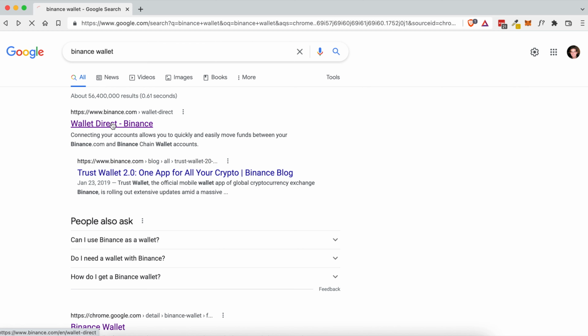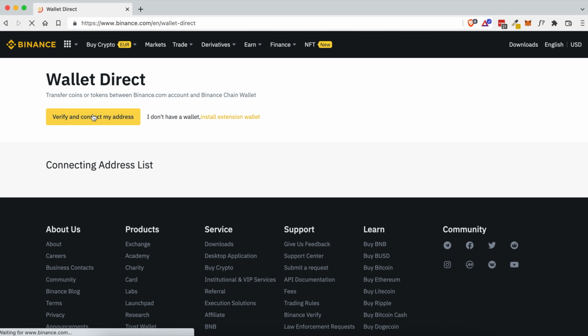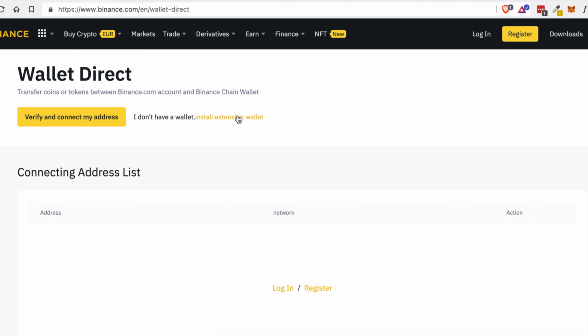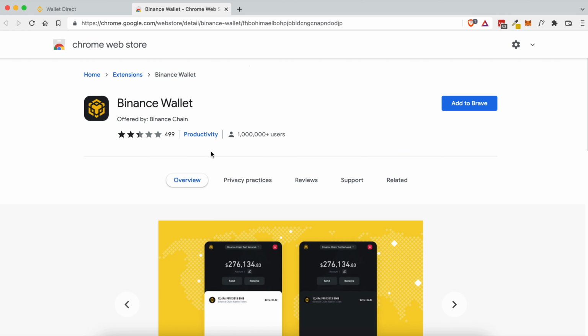I'm going to click this first link, and instead of doing this verify and connect my address, I'm going to click Install Extension Wallet right here. That'll open up in a new tab. We've got the Binance wallet here. And because I am using the Brave browser, my button says Add to Brave. Yours might say Add to Chrome or Add to Firefox.